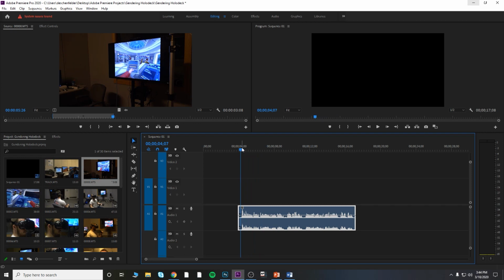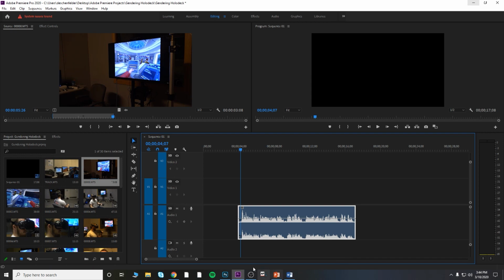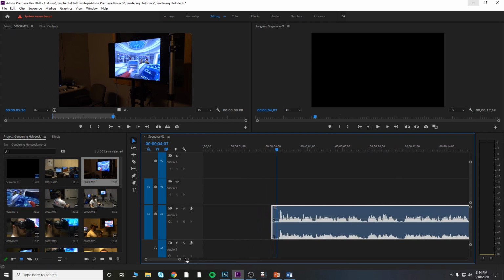You see that? And you see the levels go up and down. Okay? All right. I want to do fine-tune editing. If you zoom into this right here, do you see where it says L and R? That means that this channel is stereo with a left channel and a right channel.